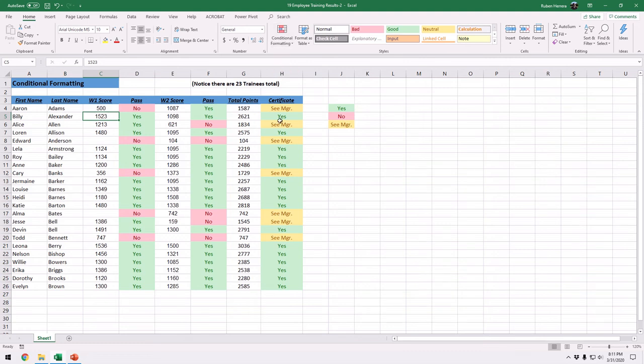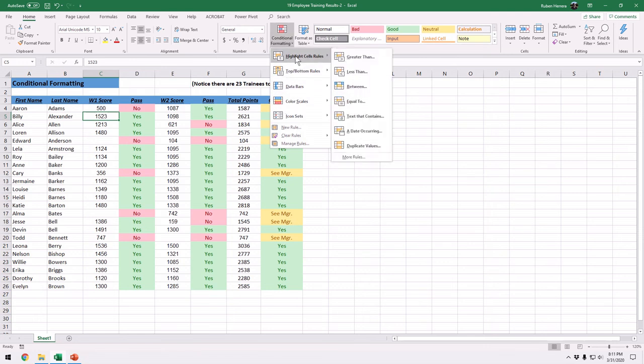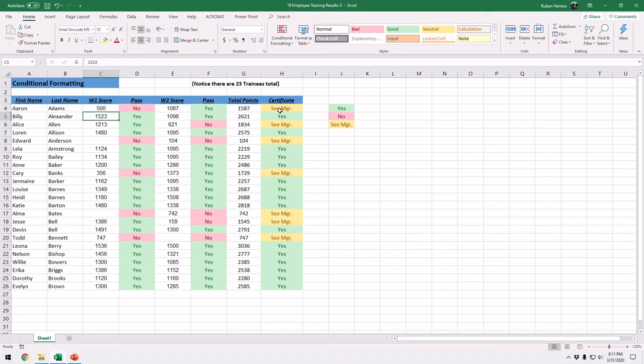So if we have different responses right here for these people who flunked this test to go out and see someone, but they're going to see a different someone, we could have used text that contains, and we can use the word see as a common denominator to yellow all these, that means to color all these cells with the color yellow.